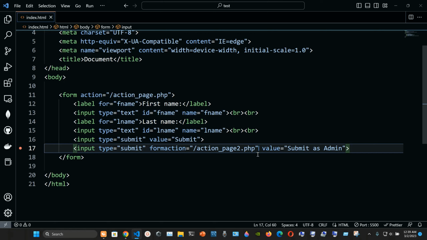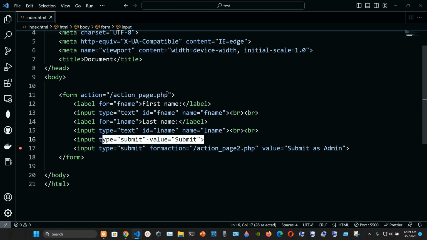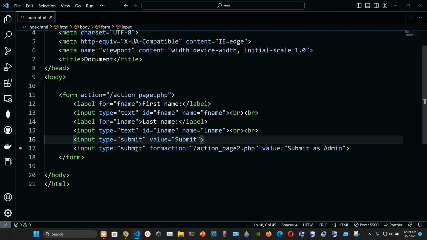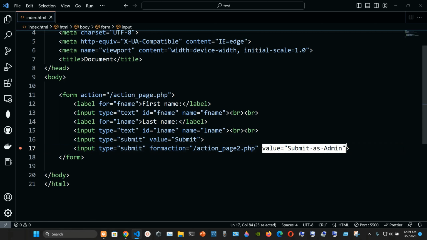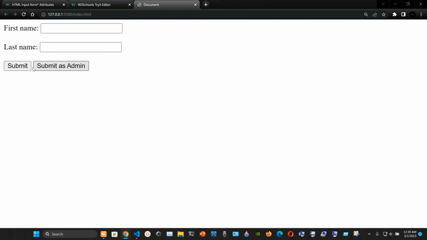We don't have that file too, but we're gonna assume that when you click submit, the information is gonna go to the action_page.php, and when you click the second button, it's gonna go to the second page that is gonna be action_page2.php, and the value is gonna be submit as admin. So the first button is just gonna be submit, and the second button is gonna be submit as admin. So let's see what happens when we click submit.